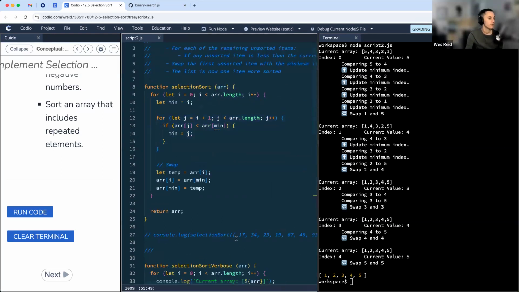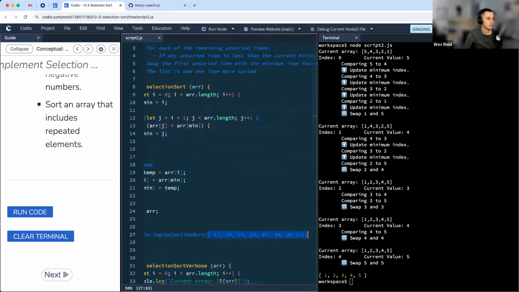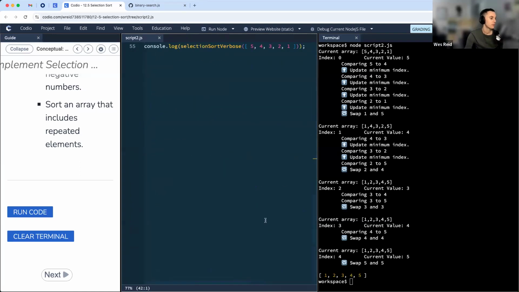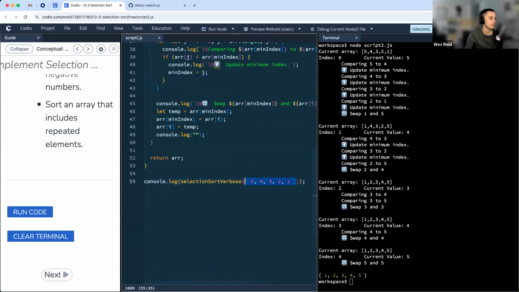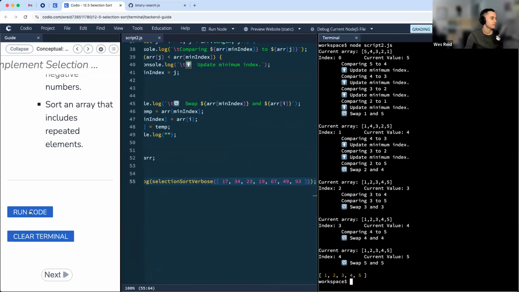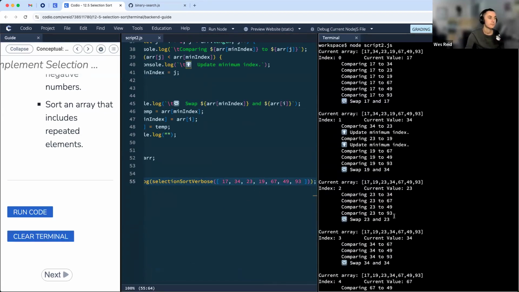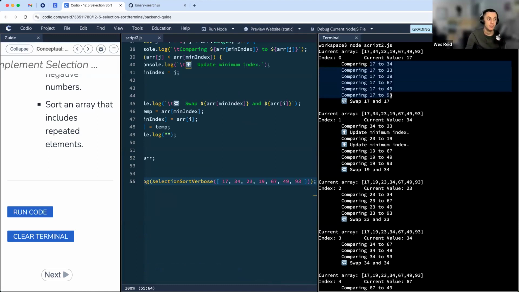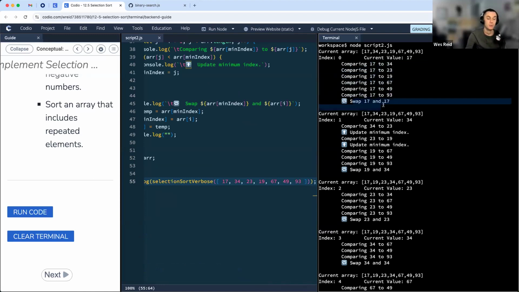We can try a different array here. Let's try the array we put together as a group. Okay, and here we can see, again, the whole process. First step, 17 is the smallest number. So we make all those comparisons, but we're basically just leaving 17 in the same place.